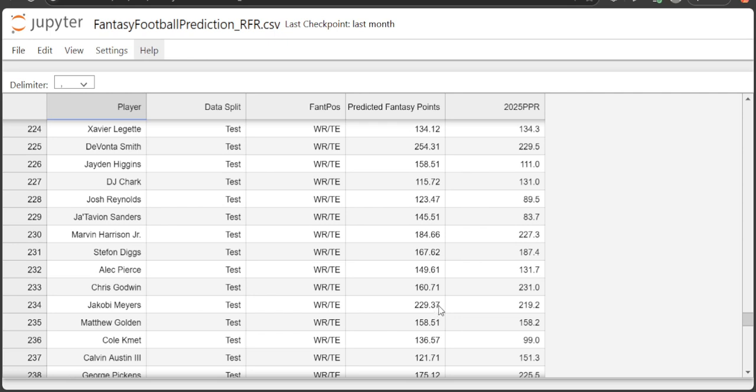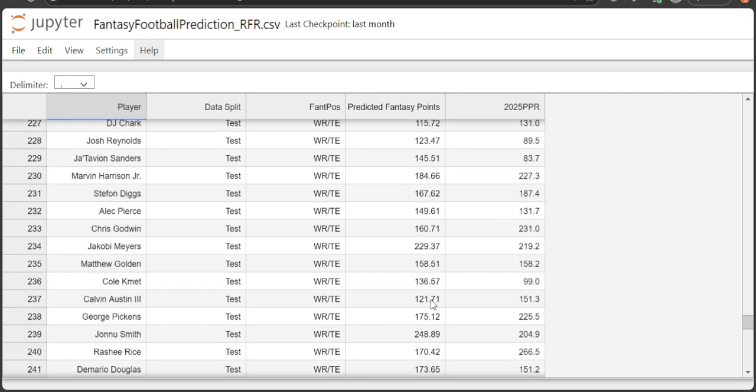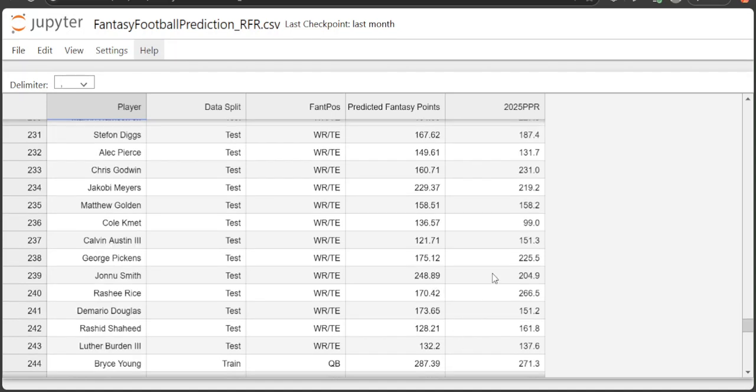229 for Jacoby Myers, and Cole Kmet. Those aren't really too far off. Maybe Rashid Shaheed, where the 128 is factoring in his injuries and stats for 2024. Luther Burden didn't have any stats listed, but the model still put out 132, which was close to the 2025 CBS model at 137.